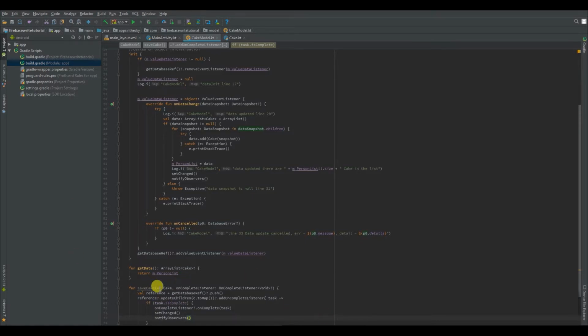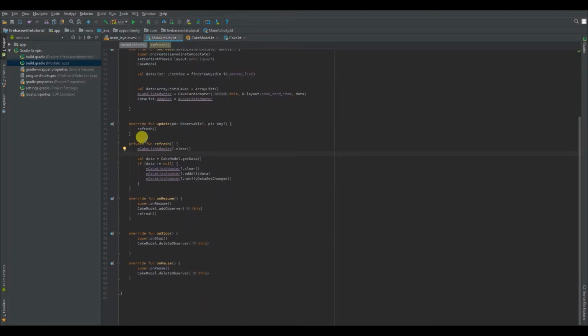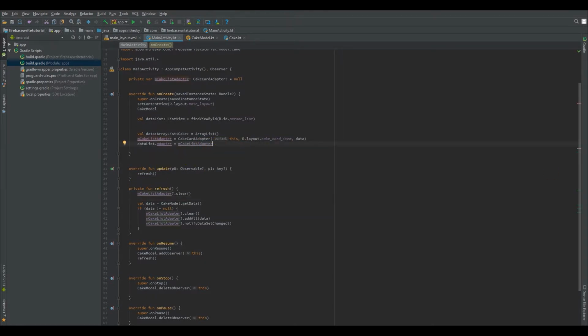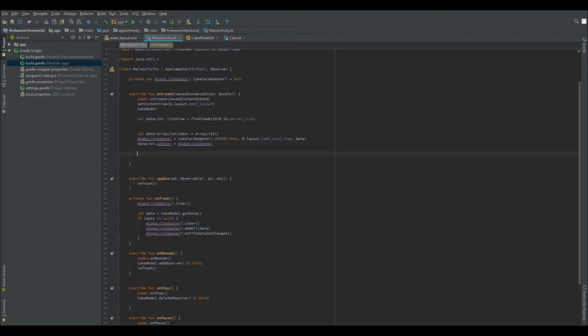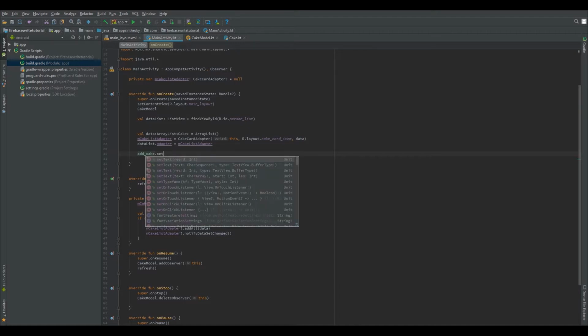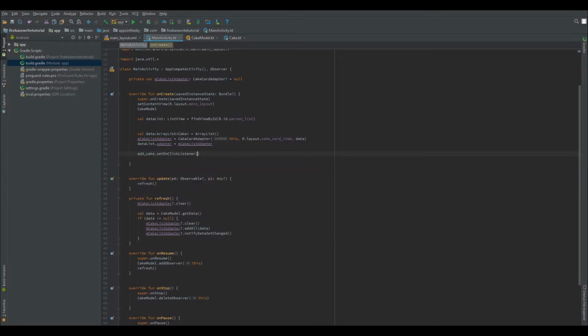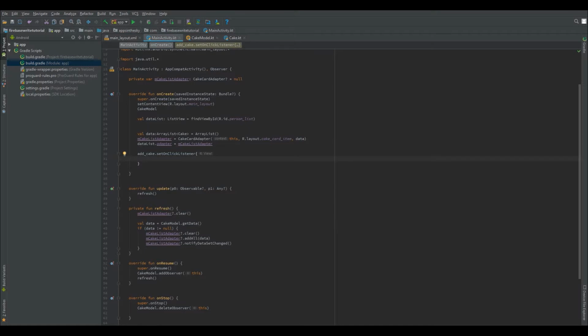Okay, so that's the only bit we have to do on the cake model page. The only bit that's left to do, tweak-wise, is to make a tweak to our main activity. It's very simple. All we have to do is add an onClick listener to the button that we created when we tweaked the UI. So all we have to do is call addCake dot setOnClickListener. And inside that, we want to pass in a function that we're about to write called addCake.